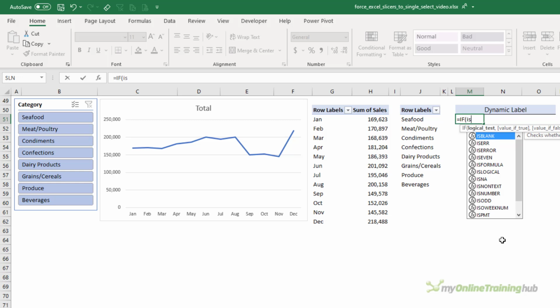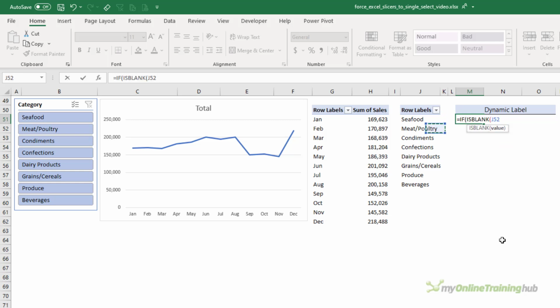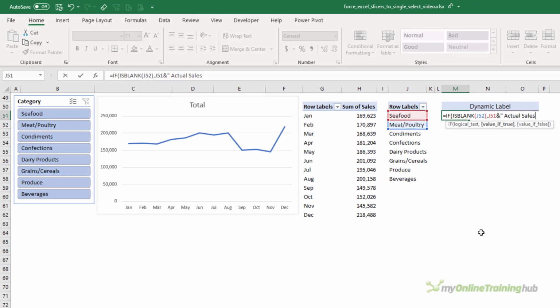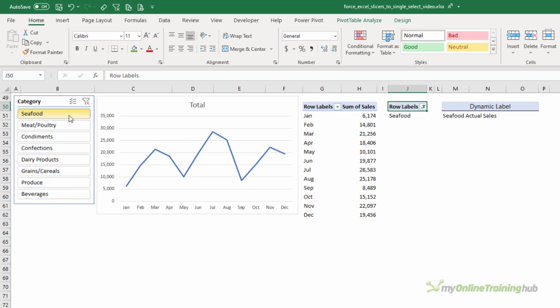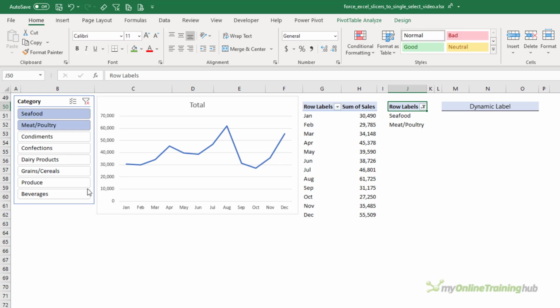Again, I need to create a dynamic label that checks if the second row of the dummy pivot table is blank. If it is, then return the label containing the selected item and the text actual sales, otherwise return blank. Now when I select one item, we get the label. If I have more than one selected, the label's gone.